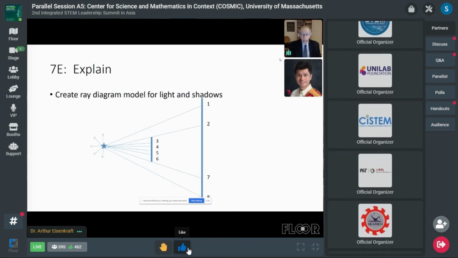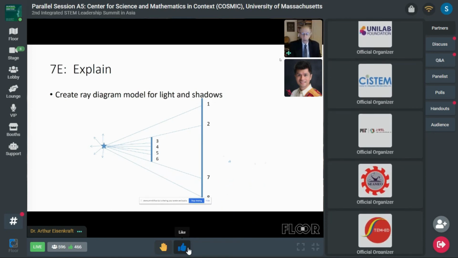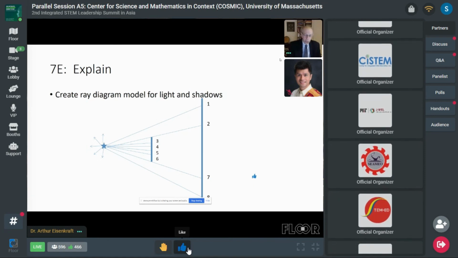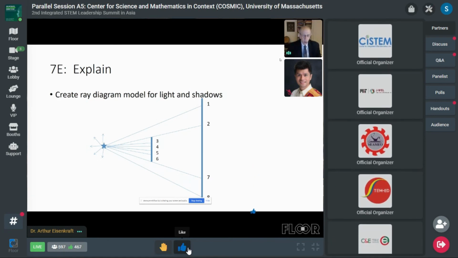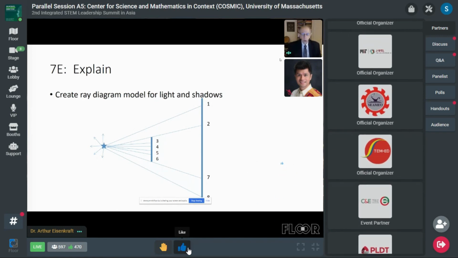Once we know that light travels in a straight line, that's all the physics about light we need to explain shadows. You see, this light source gives off light in all directions. The star gives off light in all directions.